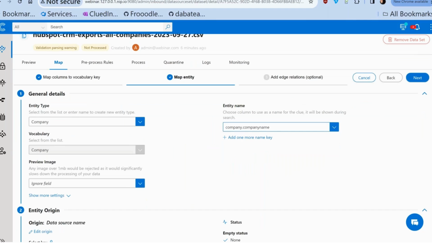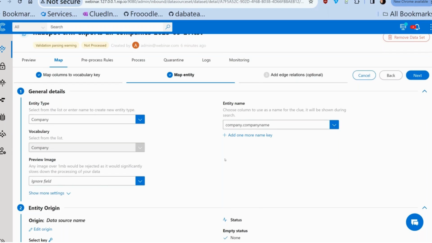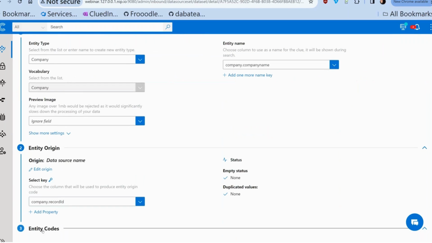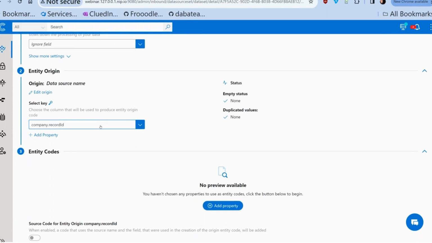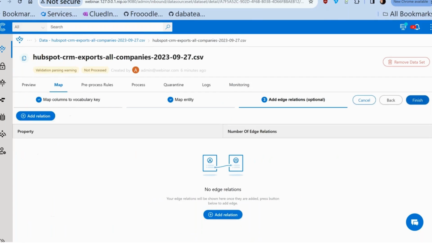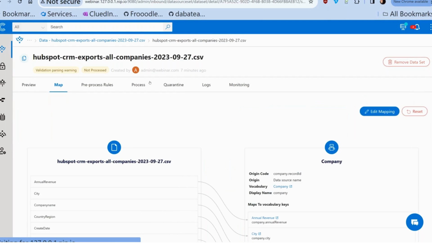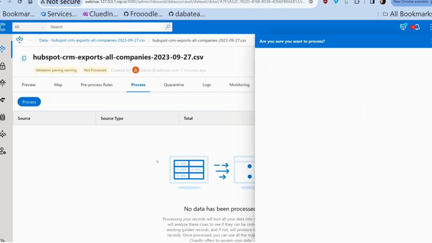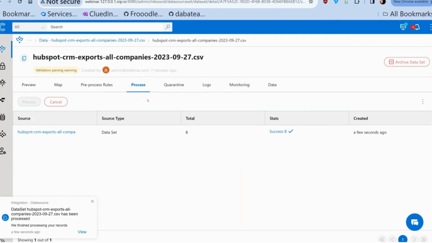It's automatically detected that the company name is probably the perfect field to show in the platform. And it's also automatically detected that this record ID is probably the best case for the primary key to use as well. So we're going to onboard this data and push it into the platform. So let's go in, and we should, in a matter of seconds, have our records in. There they are. Looks great.